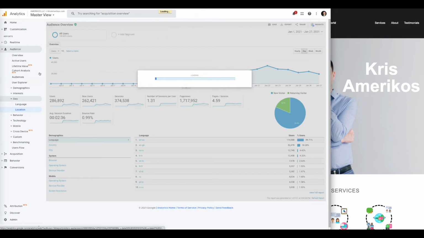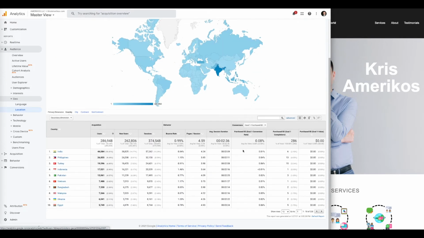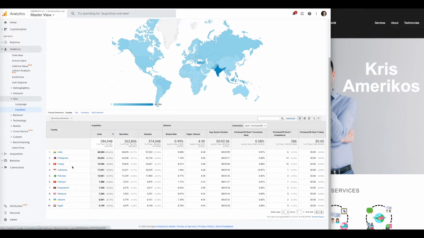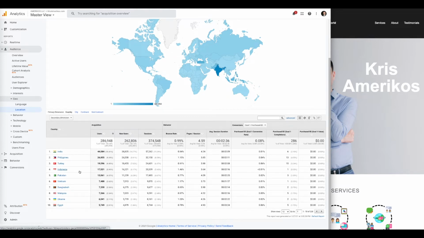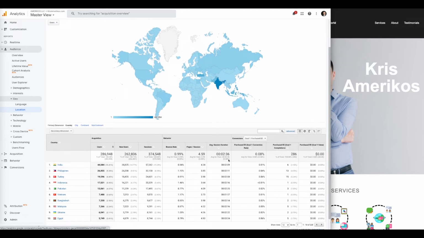Now let's go over here to this geo category and look at location from here. So this again is going to show us our audience, not just the real-time visitors. And here we can see for January 2021, we have 44,000 users from India, 26,000 from the Philippines, 19,000 from Turkey, 17,000 from Indonesia. And we can see all of the statistics according to specific countries.